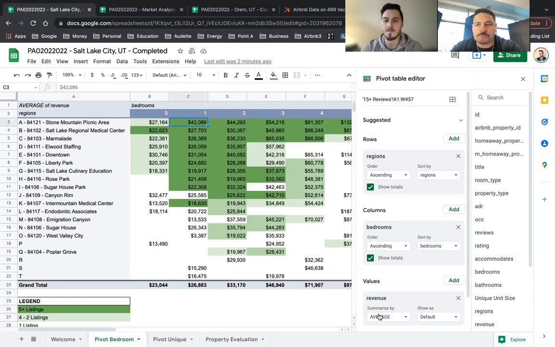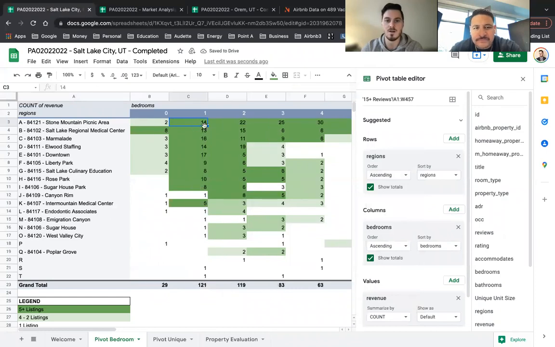Now I'm going to come down here, and there's this little button that says average. I can change this to count. When I change that to count, this turns to 14, right? So what that's telling me is that there are 14 Airbnb listings in that area. Now that's 1 bedroom. They're all 1 bedrooms. Exactly.